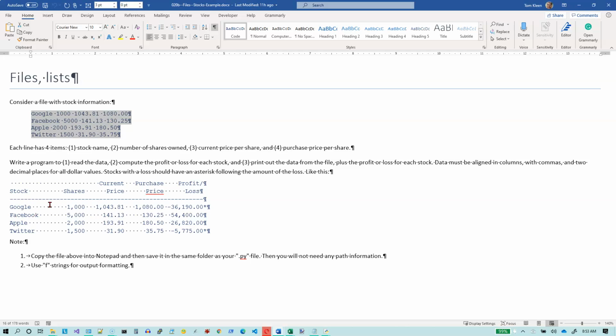We're going to use f-strings to format everything when we print it out. And we're going to use readlines to read this in as four strings. And then we're going to take split, and split each one of these strings up. And then we are going to convert the numbers into numbers, do some calculations, and then print some output. So it's pretty straightforward. We do need to copy this into Notepad.